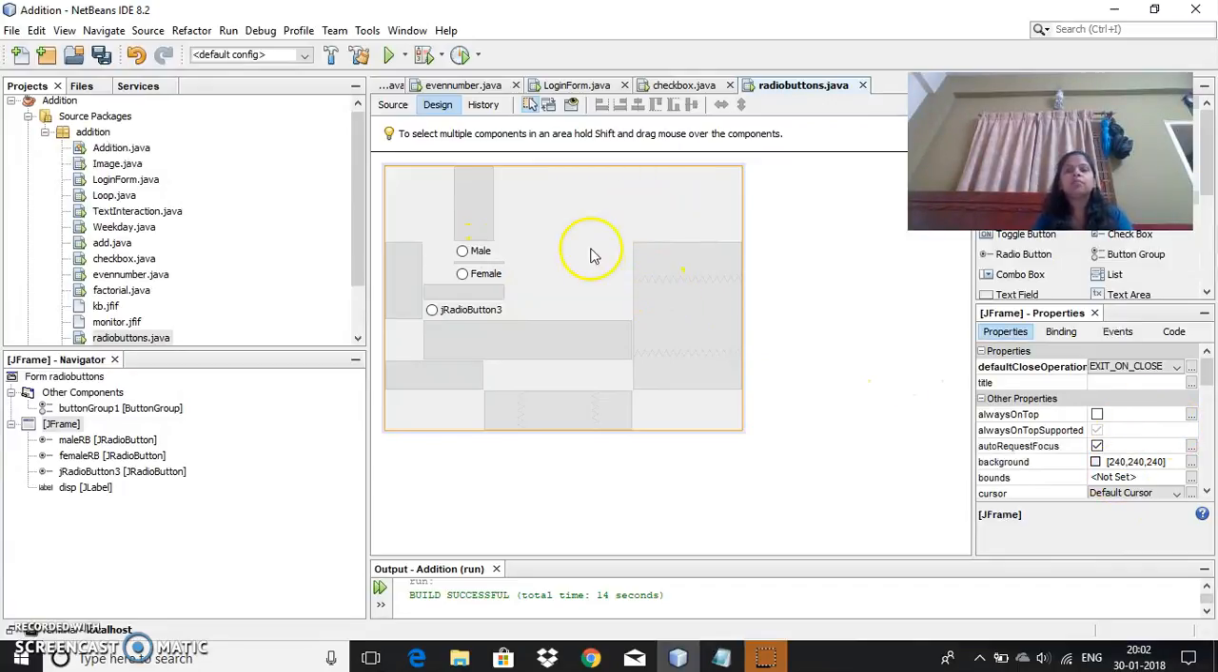Suppose you wish to have more radio buttons of a different kind, then you can drag and drop one more button group and change the properties to that particular group. So whichever button group they belong to, all the radio buttons should have the same button group name. Now again I will run this program.